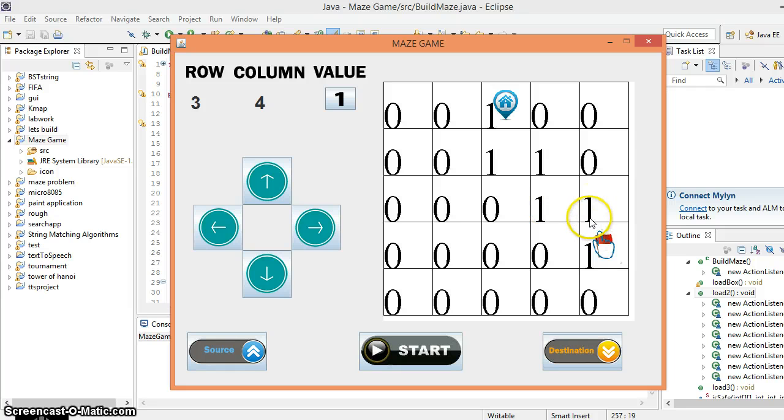I have used the algorithm backtracking. I have used it for finding the path. So let's start the maze game.